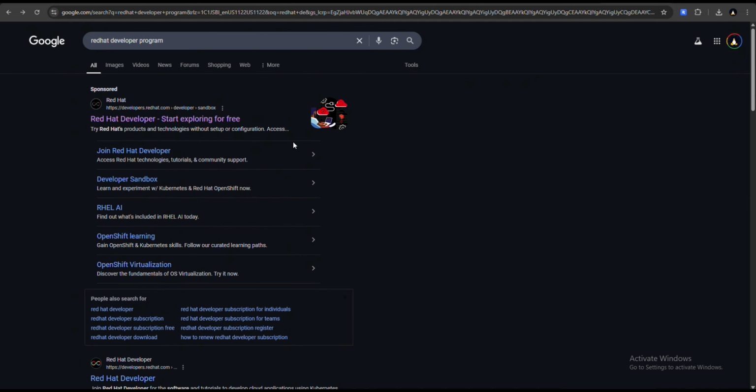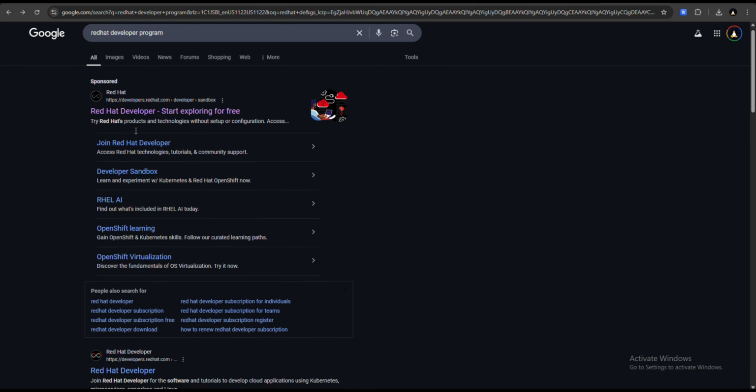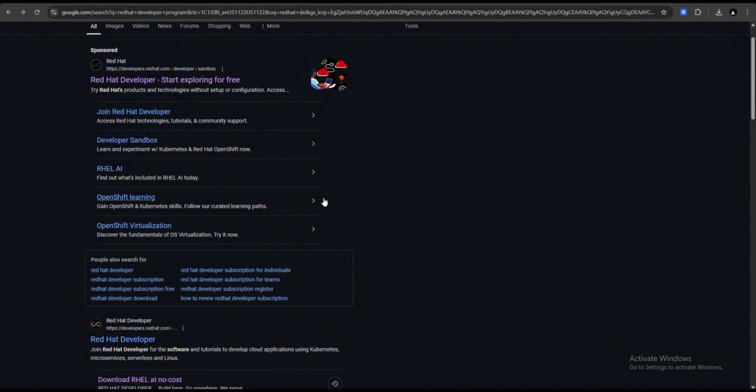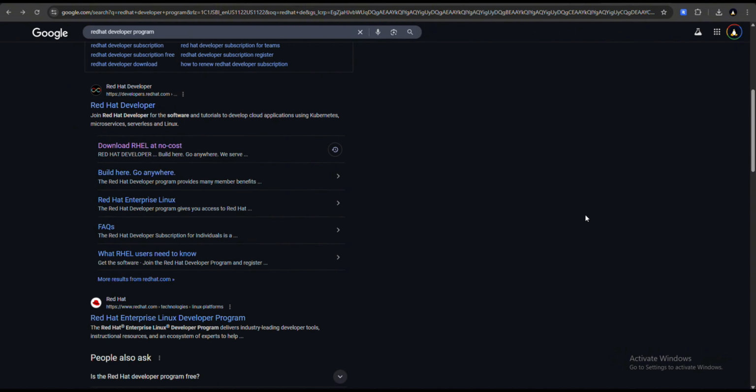So now we're in Google. We typed in Red Hat Developer Program, so you guys can follow along here. Once you type that in, it'll bring up a sponsored link, which you can click, but don't click this one. We're going to scroll down to click download RHEL at no cost. Just click this one.